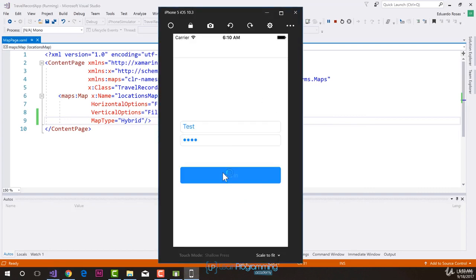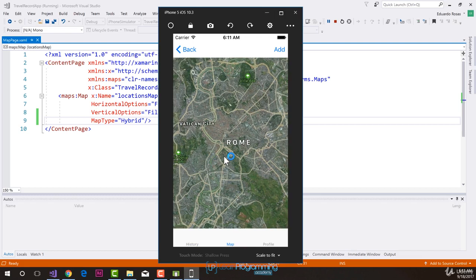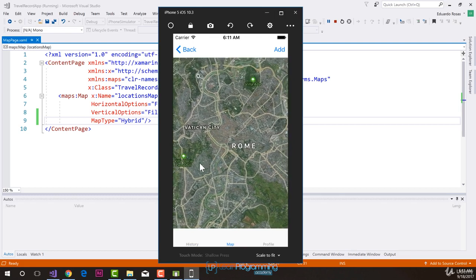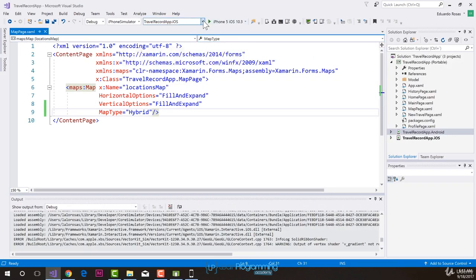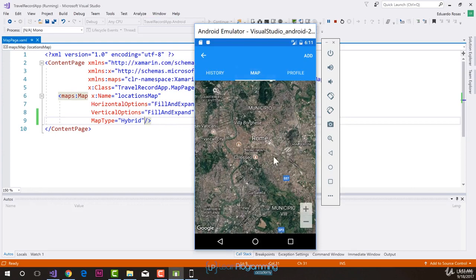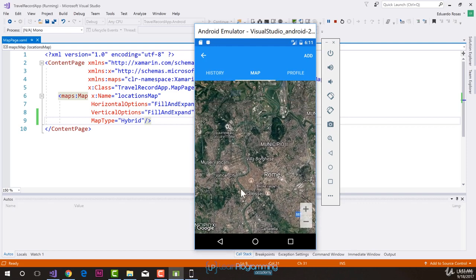Here, for example, I have the iOS simulator, and when I navigate to the map tab now, you can see how, because this is a hybrid type, both the streets are displayed, but the map type is also being displayed as a satellite view. And the same will apply for Android if we were to test this on the Android simulator as well. So I have here the Android simulator. I am going to log in, navigate to map, and notice that we do see that hybrid view as well.